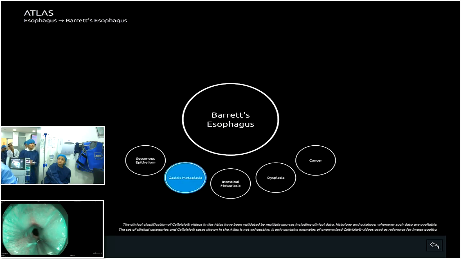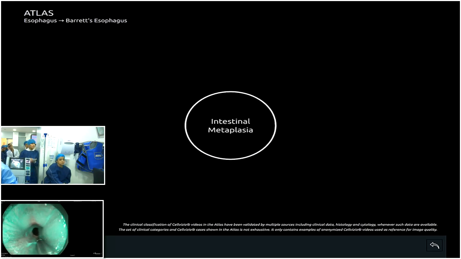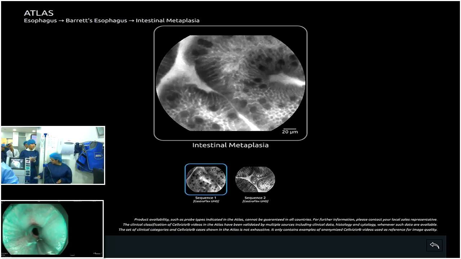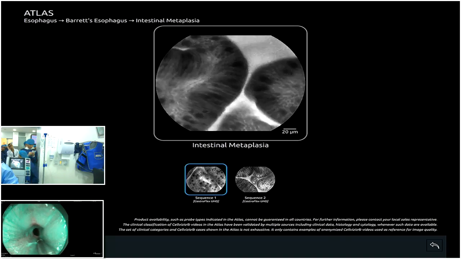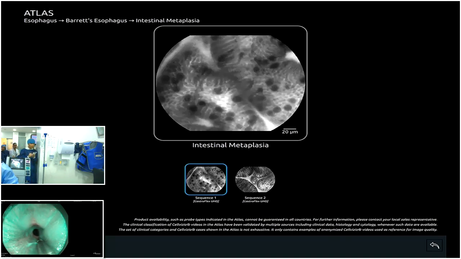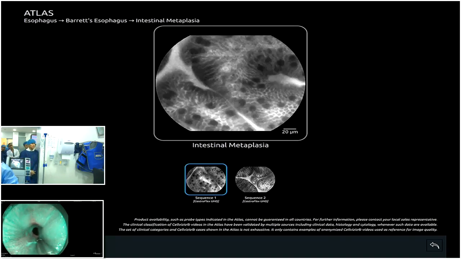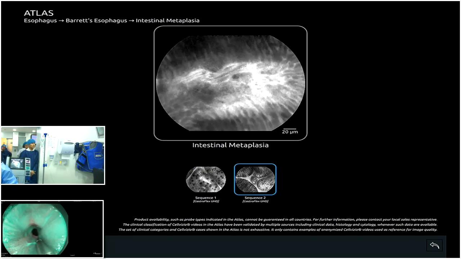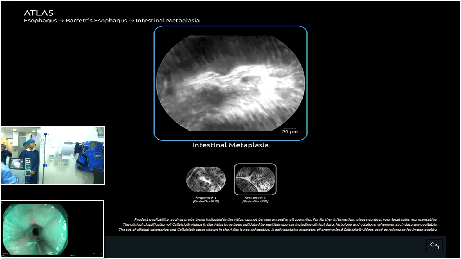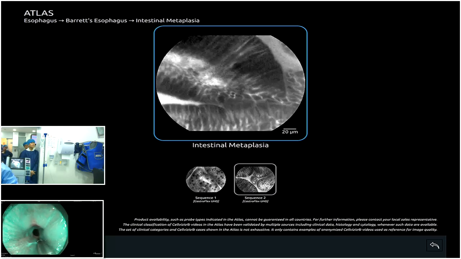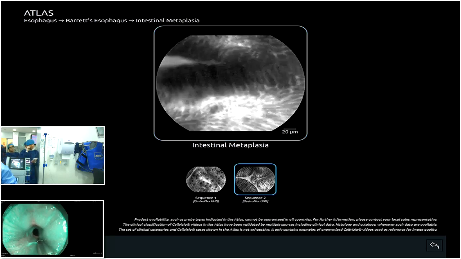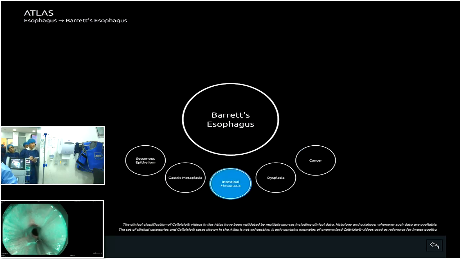So this is not the same image. This is the intestinal metaplasia. So I don't see the goblet cells. Are those the dark points in the borders of the lesion? It's a little bit similar to this. So in my opinion, this is a small Barrett's esophagus, okay, but without dysplasia, just intestinal metaplasia.